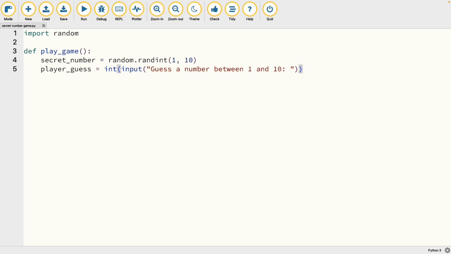So in this line, player guess is the variable. It stores the player's answer so we can check it later. Input gets the player's response. It essentially pauses the game and waits for the player to type something.